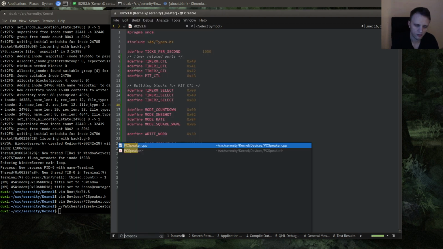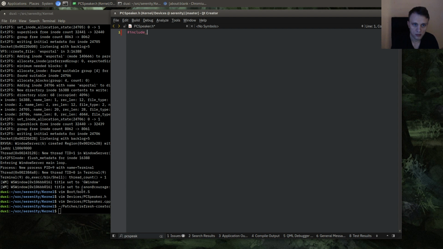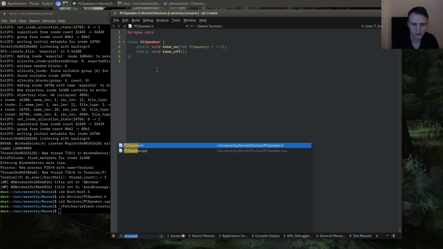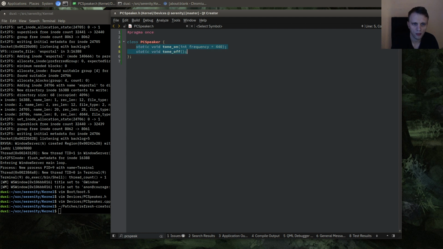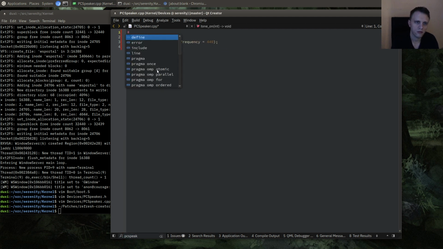Okay, so in PC speaker we'll do pragma once, a class PC speaker. Let's just make static functions for now. So we'll say static void beep, or let's call it tone on, int frequency, maybe default to a clear A, and of course tone off. I think that will be a decent enough API to begin with. Okay, and then let's implement those.